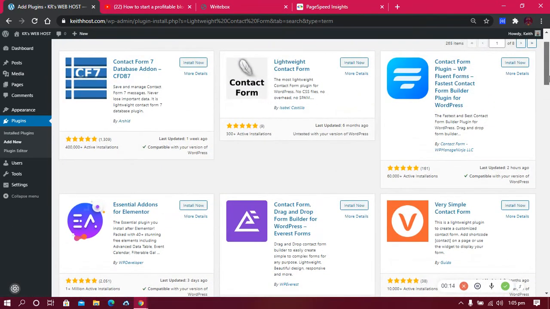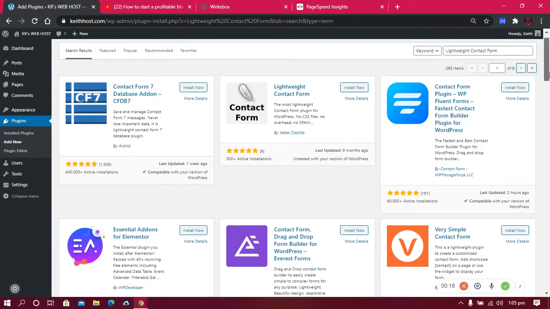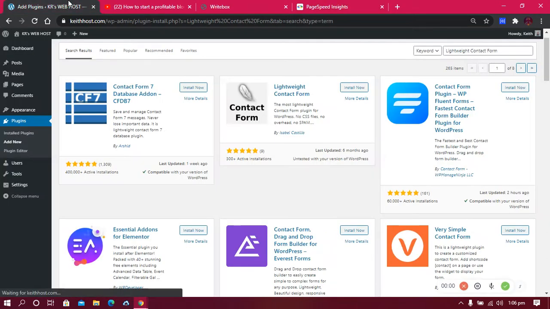As you might know, Contact Form 7, the most popular plugin, really slows websites down and adds some additional files to your website, which makes it slow. But in today's video, I'm going to show you how you can use the Lightweight Contact Form by Isabel Castillo. It's the one I use on my main website to achieve these results. But today I'm not going to focus on speed. I'm going to make another tutorial on how to speed up your website and achieve these results.